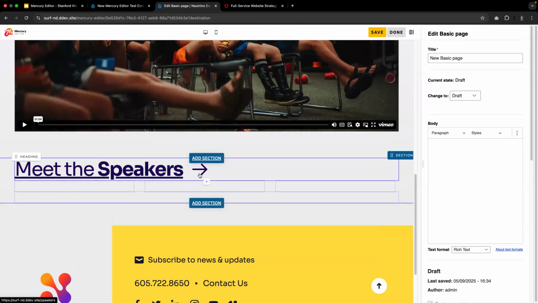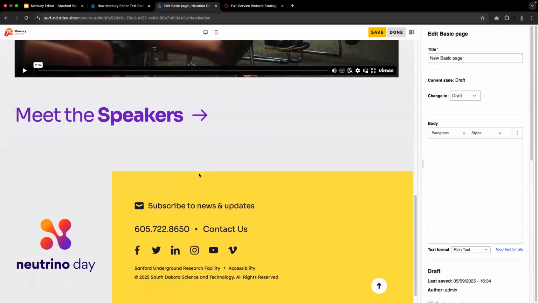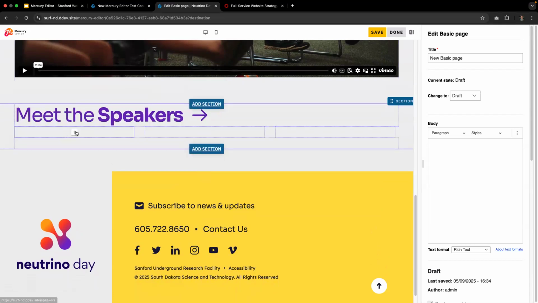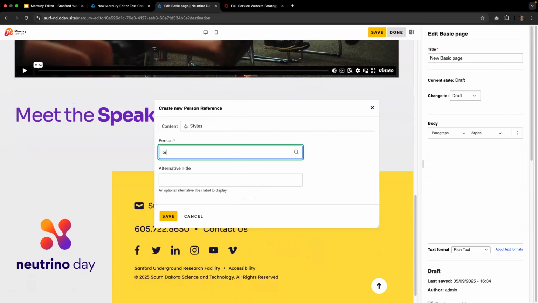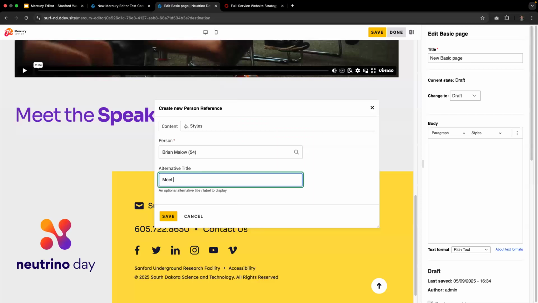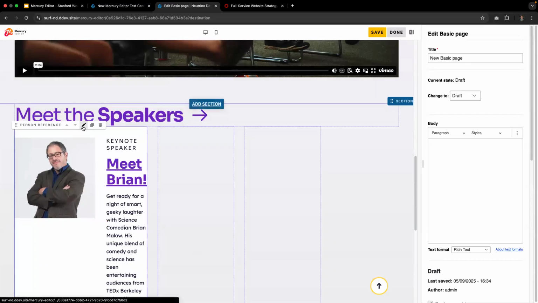So again, I've used that style option to give it the arrow. The style options are all custom to a particular site. It's just, again, arbitrary styles or classes. Now, it's a plugin system, so you can use that to attach any data you'd want to the front end, if that makes sense. In this case, it's just adding classes. I'm going to add a person reference on the left here. We'll make this a link to Brian Mallow. I can give this an alternate title, so I'll just say meet Brian. Hit save.